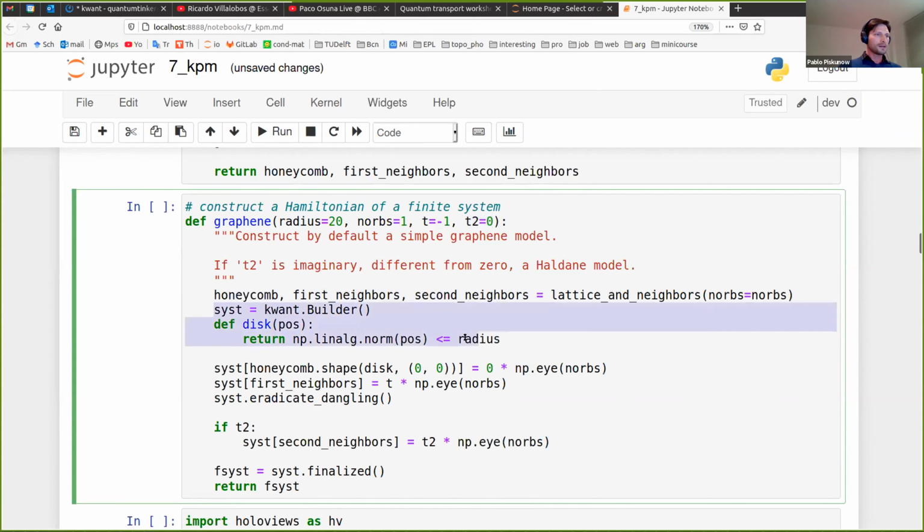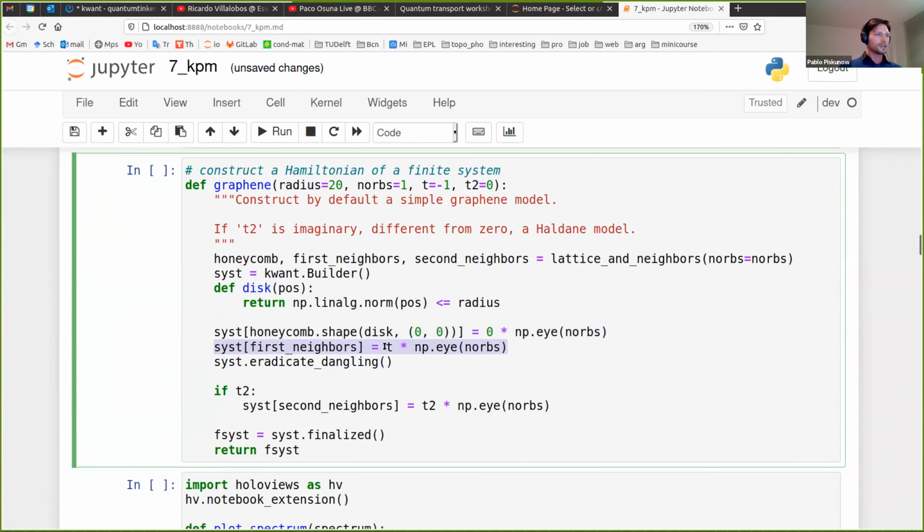I get my builder. I define a shape function, which is just the length of this vector position should be smaller than the radius. So I will make a disk. And I create the sites of my system inside the disk. I say that all the hoppings inside this system are unit hoppings or value t. And then I check if there is a non-zero t2 value, there will be second neighbors hoppings. And then I just finalize and return the system.